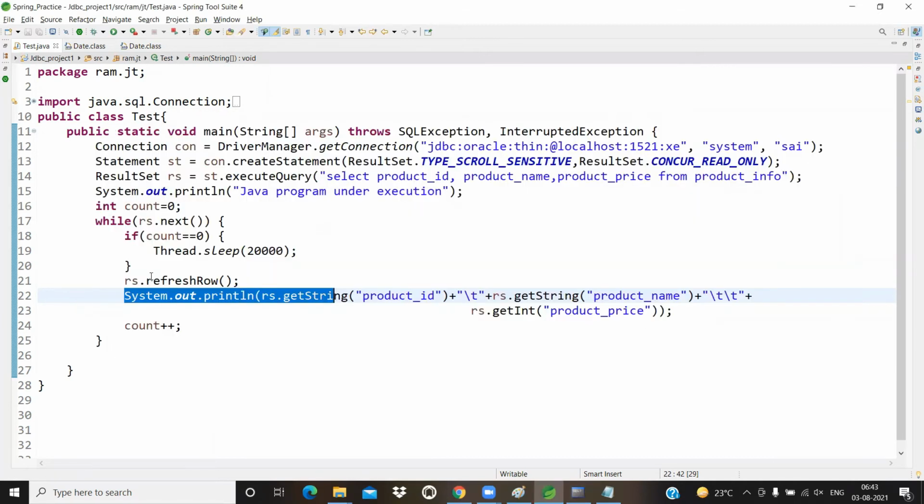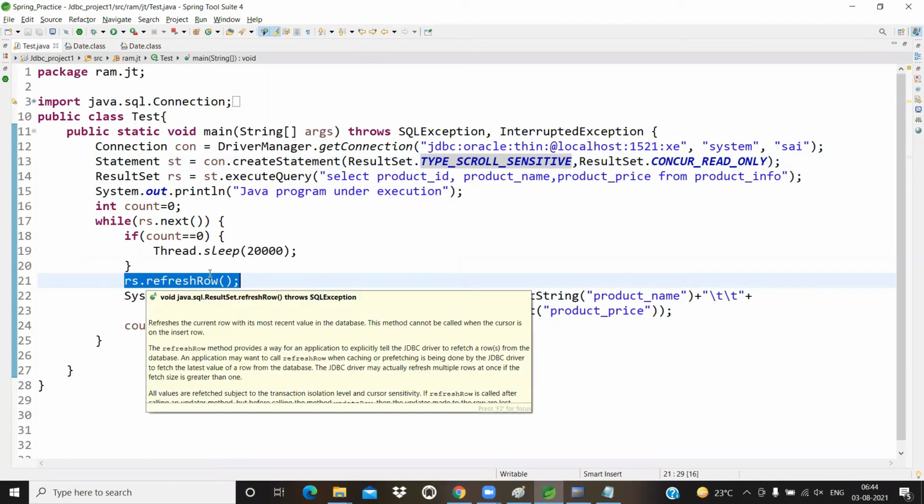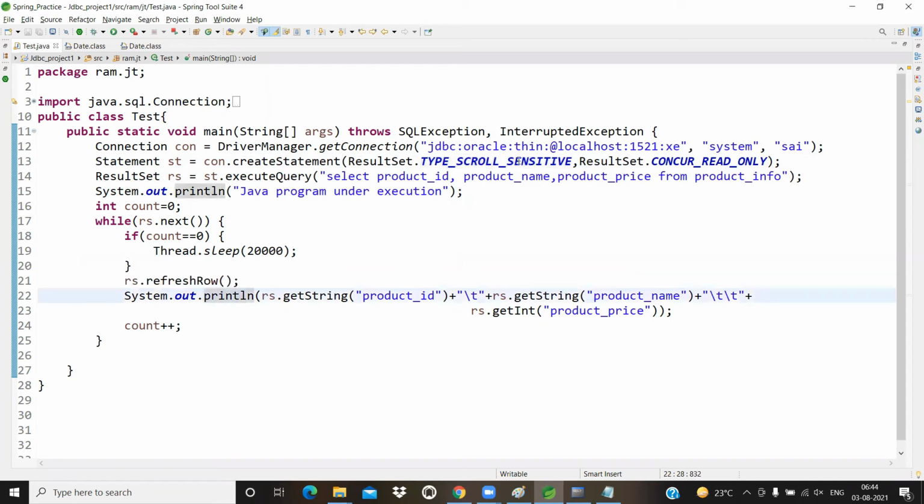Who will do this? Who has this type of nature? That is exactly sensitive. Sensitive result set. Got it. So using only sensitive is not useful to read the updated data from the database into the Java application. Definitely you have to take the support of sensitive as well as refresh row.